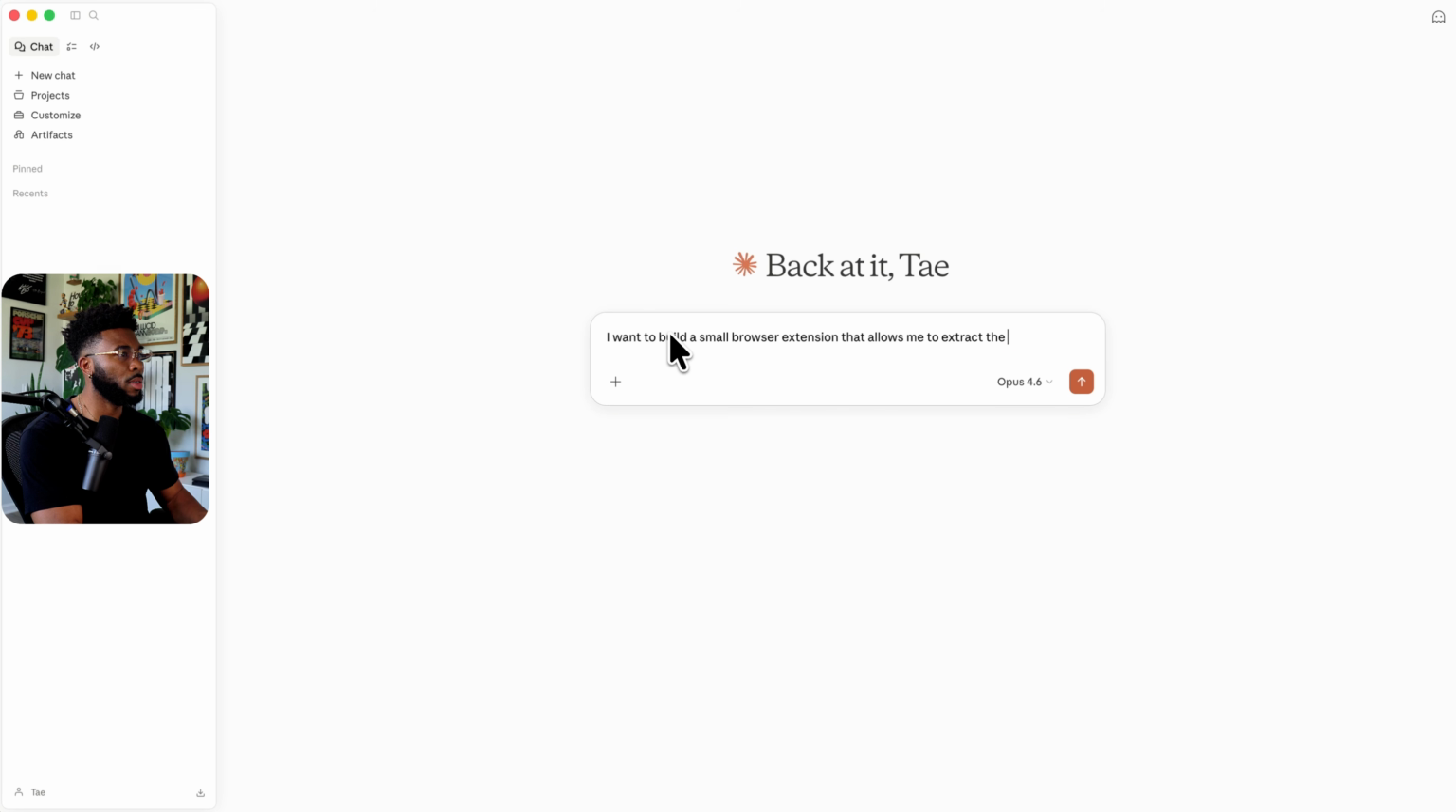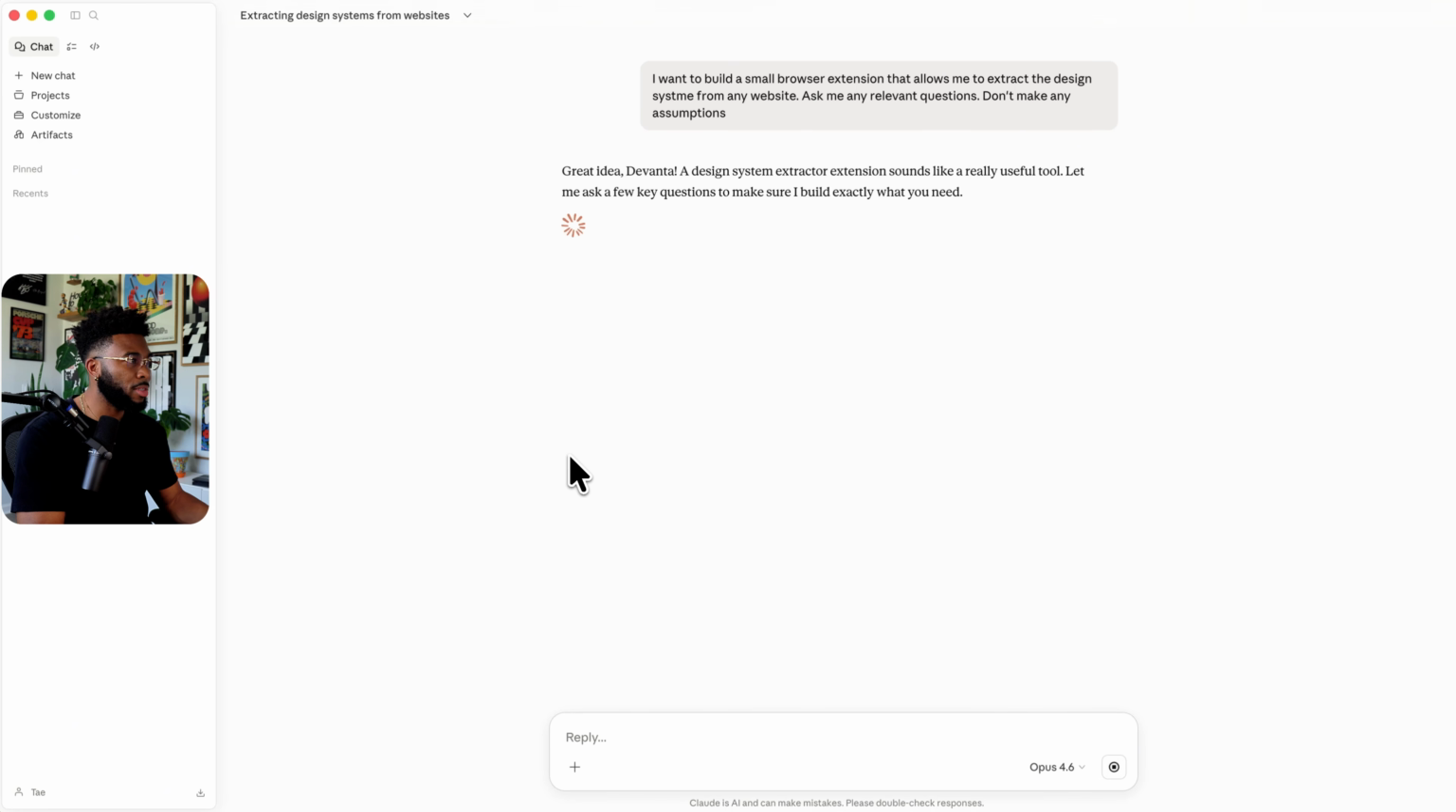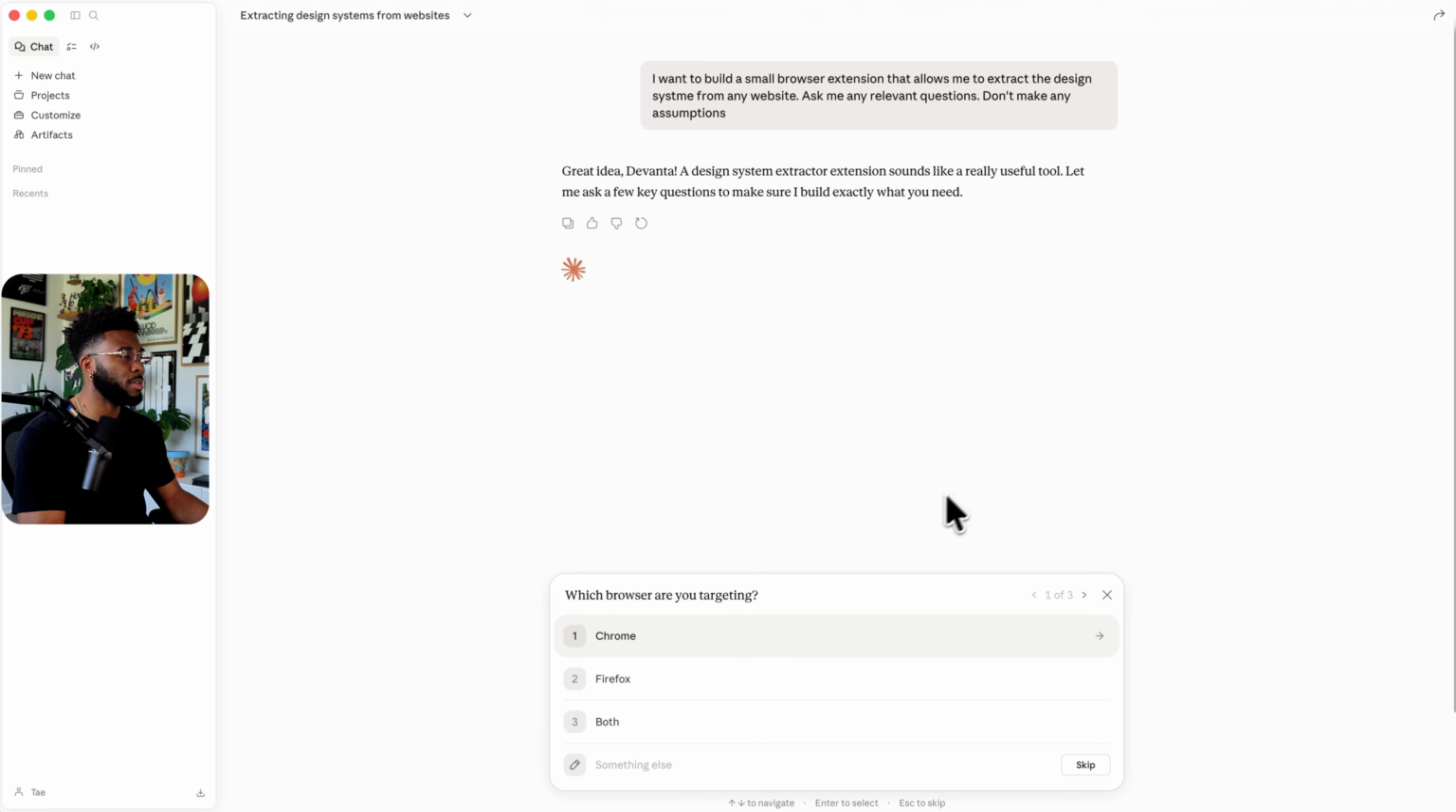the design system from any website, ask me any relevant questions, don't make any assumptions, and then I'll hit submit. Okay, so as you can see, it's loading a response now, and what you'll then notice is that it's gonna start to ask me some questions that we see now here at the bottom of the screen.